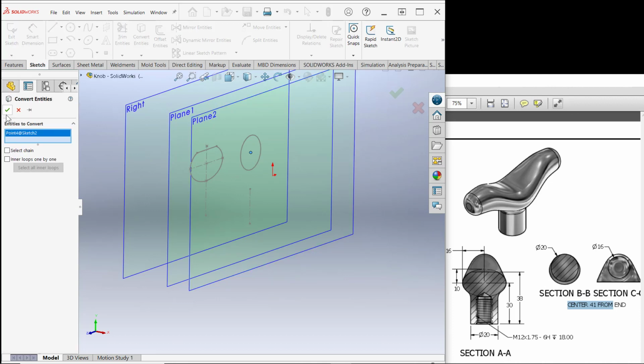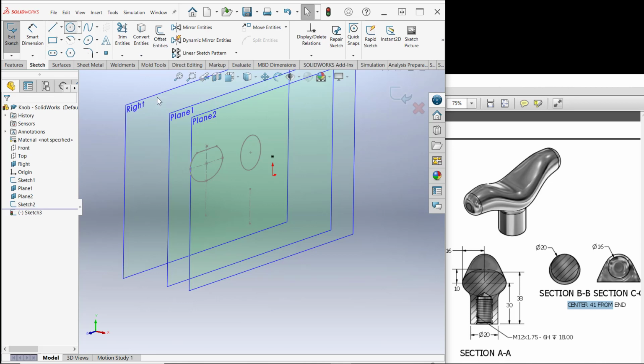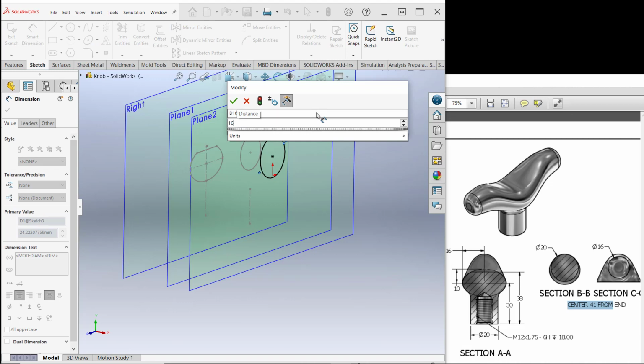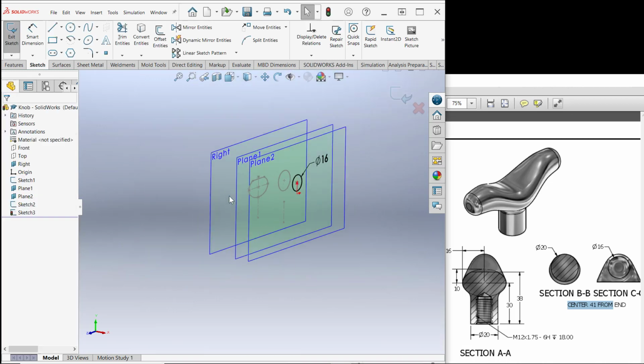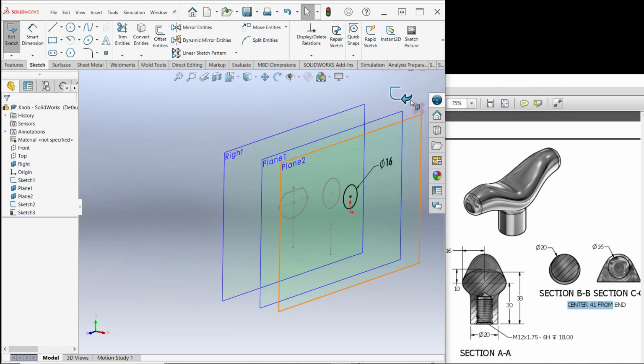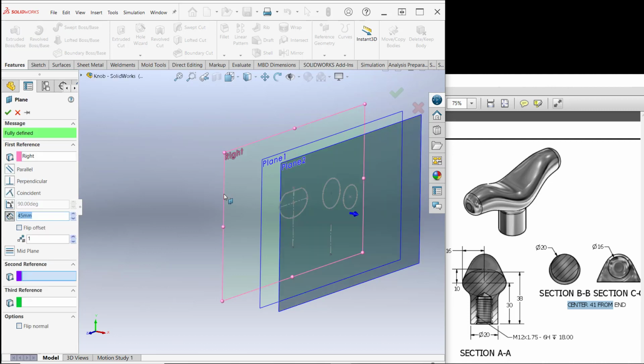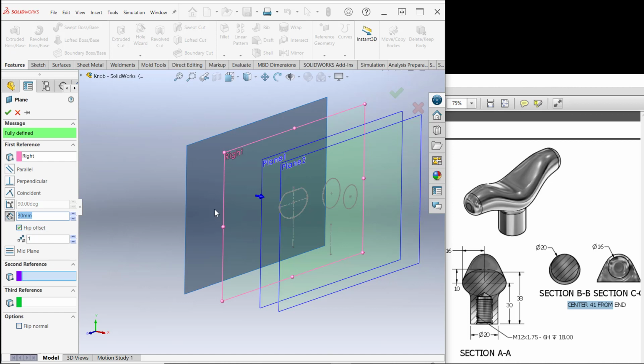I'll select that point, I'll select OK to that, and then I'll draw a circle at that point, and we'll dimension that circle a distance of 16. Alright, then I need to do the same thing on the other side of the right side plane. Unfortunately, in SolidWorks we can't mirror these planes, so we will have to recreate them on the other side. So I'm going to do a plane again, and I'll select this, and I'm going to flip that direction, go 30. I'll click here to flip that offset direction.